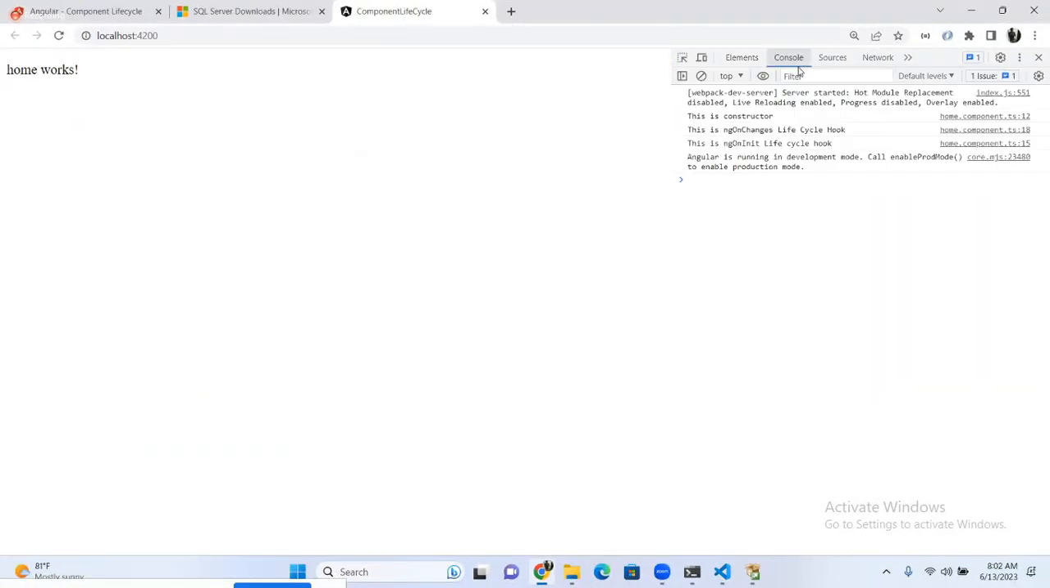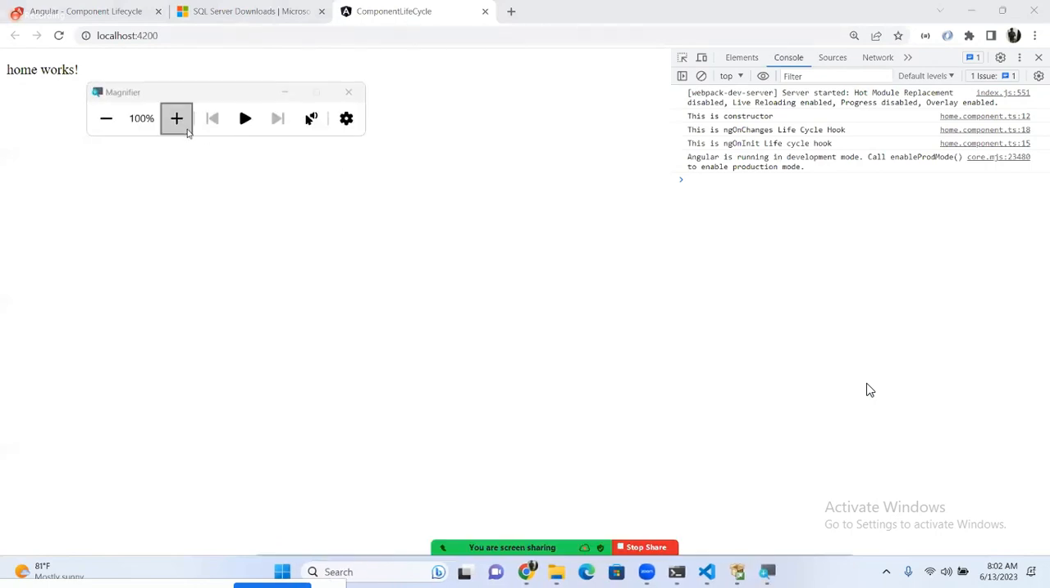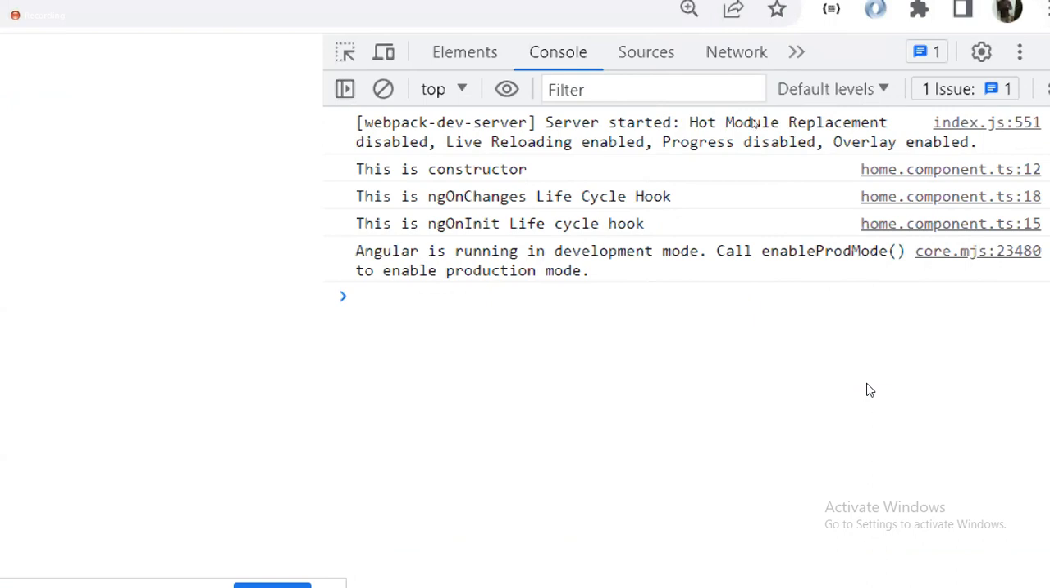Which one will be executed first? I'll just give a magnifier over there. See here, the constructor is executed first, and after that, even though I'm writing it below, ng on changes automatically gets executed, and after that only ng on init will get executed. Any number of methods that you write, in any order that you follow, it doesn't matter, automatically the order gets changed.